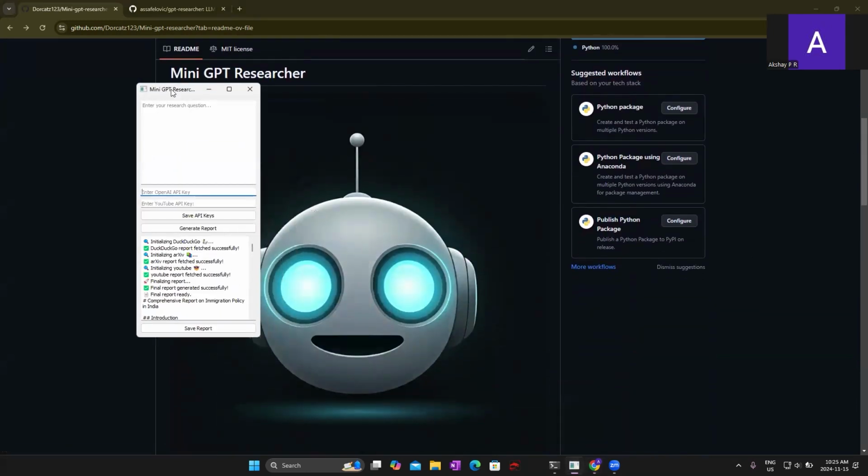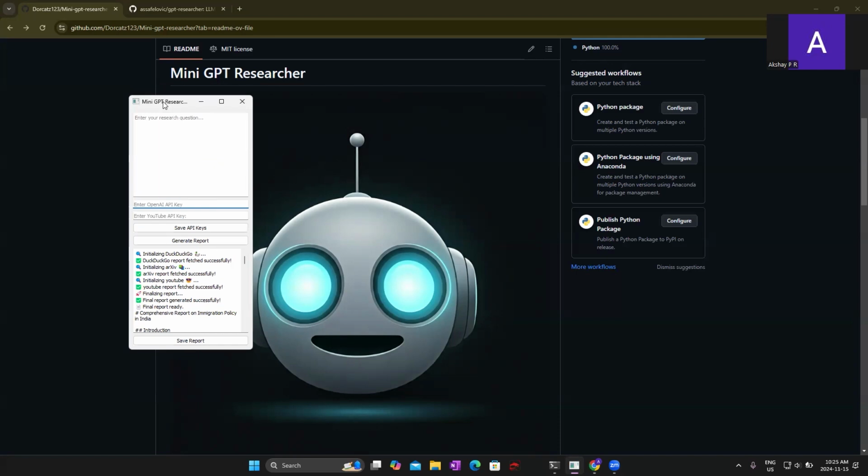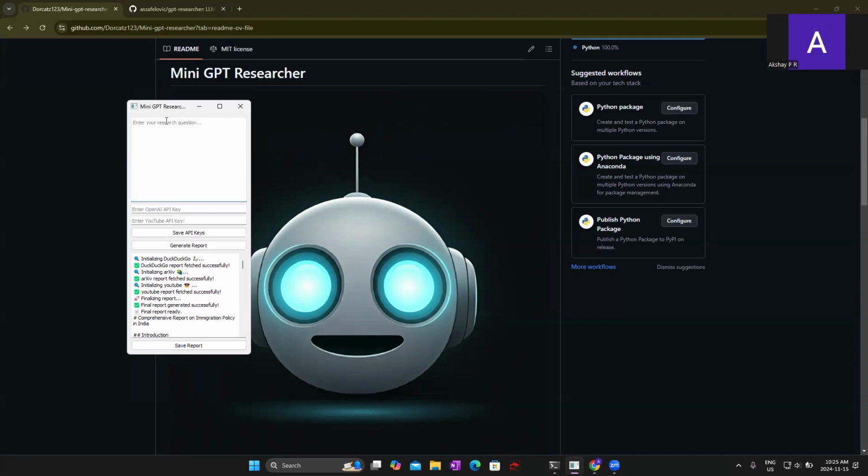So how this works is, so this is the app. The idea behind building this was to have something which you can quickly use on your desktop. Maybe you want to make a quick research report on whatever topic that you want to search, right? So you have this app which you can run locally, and then you can get your research report, right? So let me show you how it works.